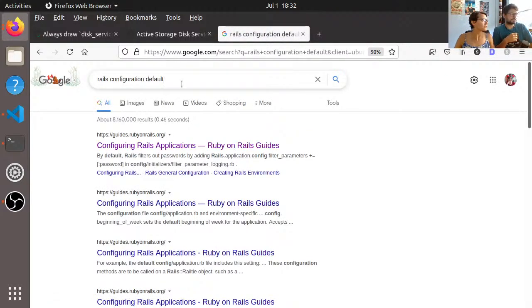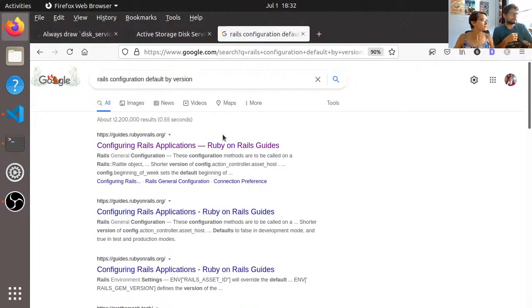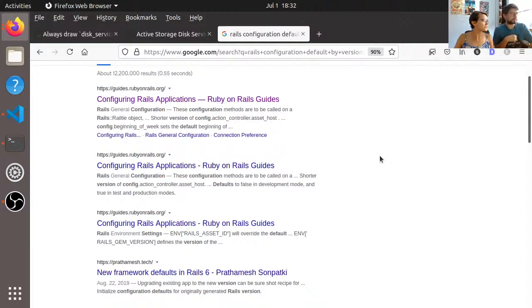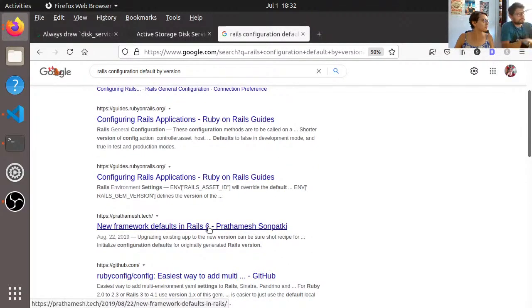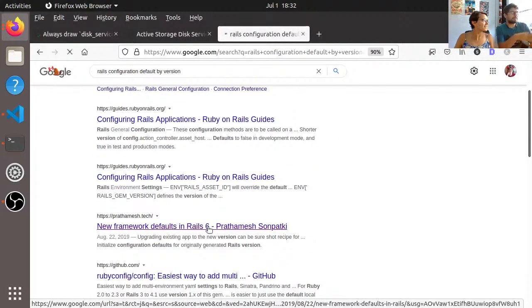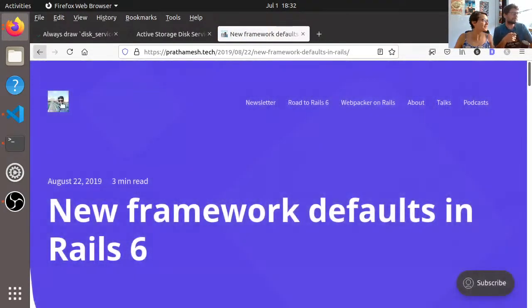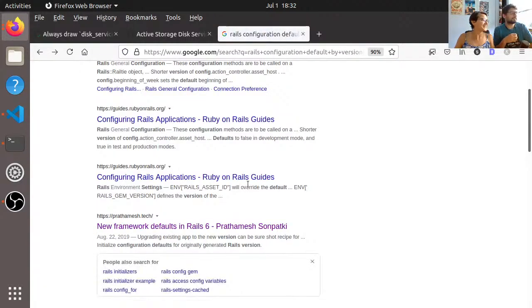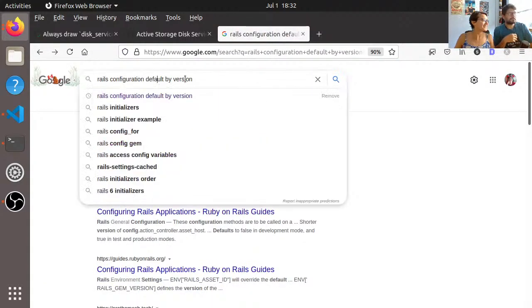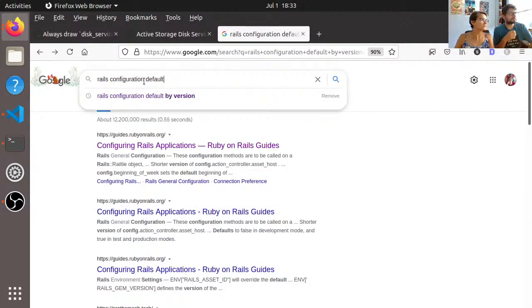Version or something. Yeah, so let's see this one. New framework default. Maybe it's framework defaults. Let's search for that. I know this person. Yeah, search for framework defaults. Okay, so framework defaults.